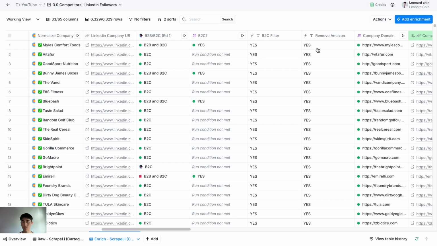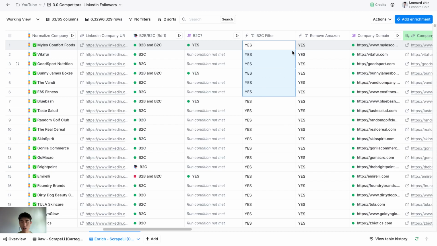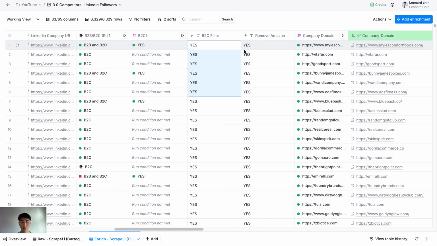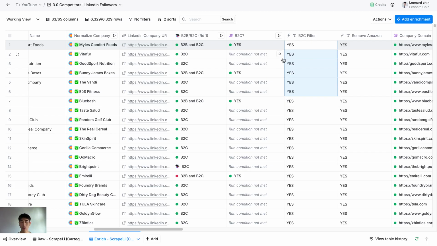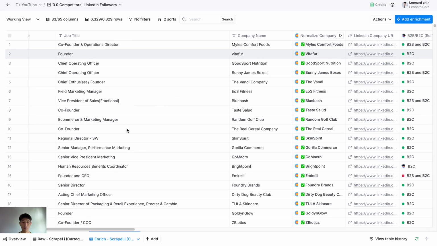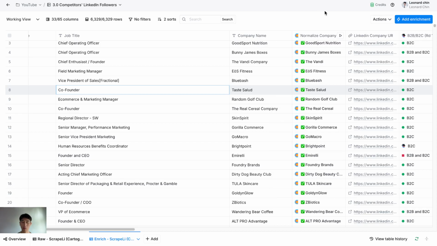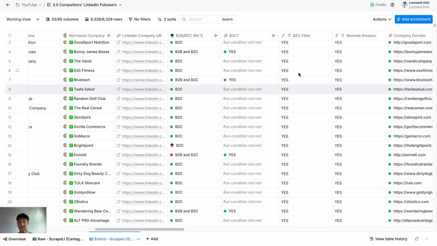After that, I'll put yes, and then this row, remove Amazon, is actually removing job titles. After these two layers of B2C and B2B filtering, I found there were still job titles with Amazon, which I don't want, because these people already have an Amazon manager or Amazon specialist in their company to manage their Amazon account. So it doesn't really apply to my client.